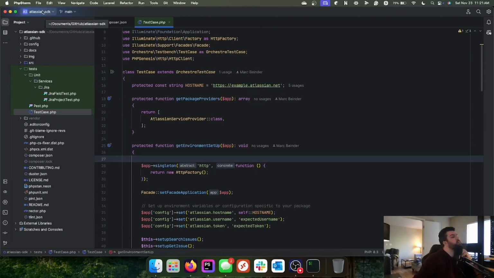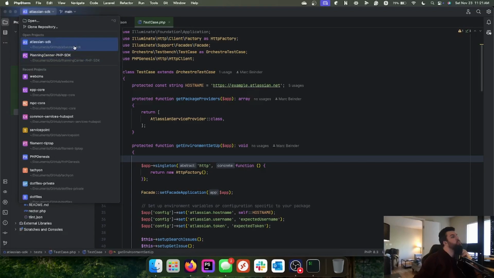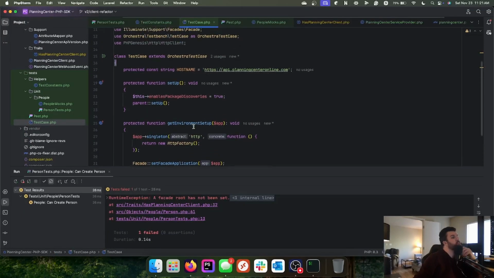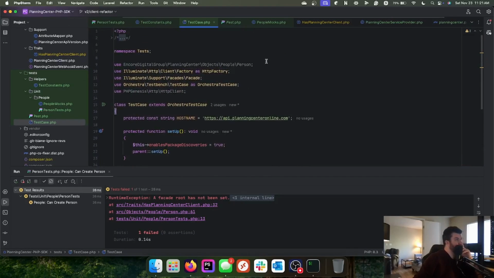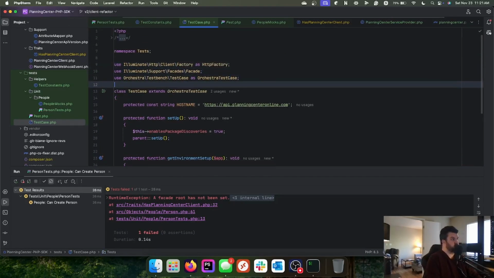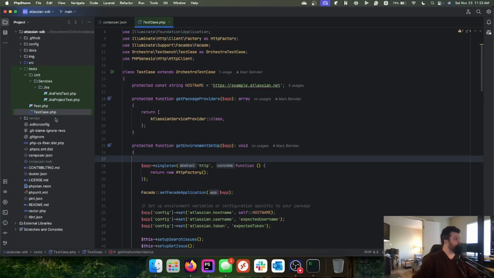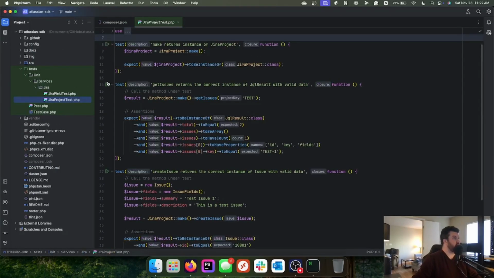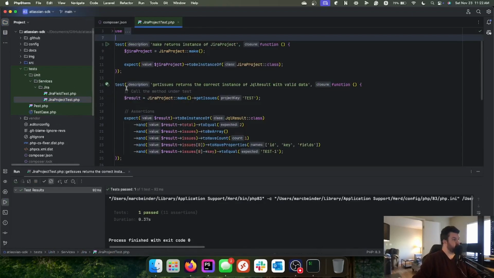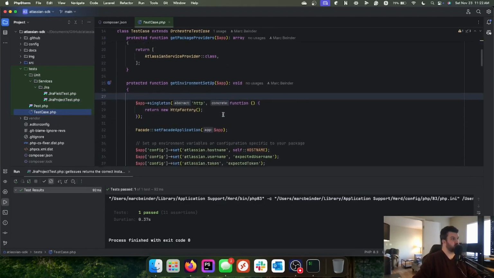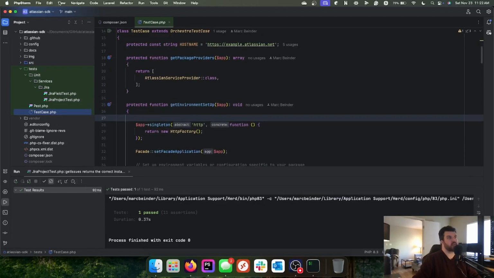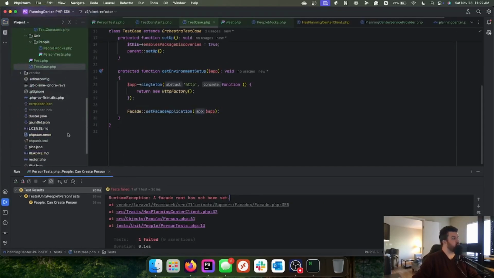Why? What has changed? This should work. Let's try one of these tests. That worked. So what is different between these two? Yes, we have the providers, but this should be auto-discovering everything.